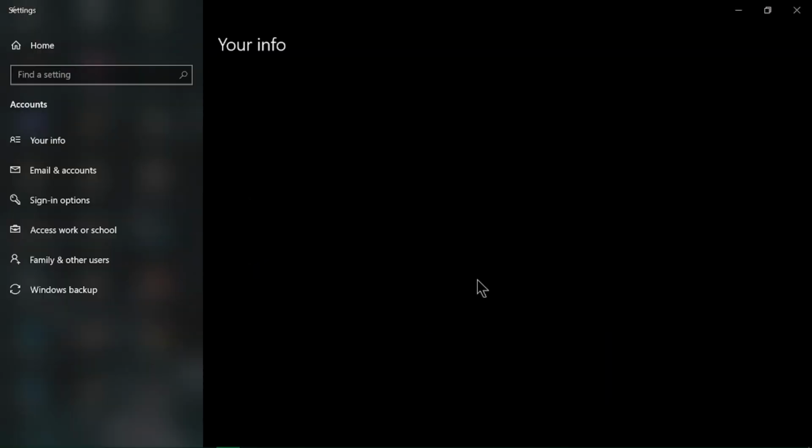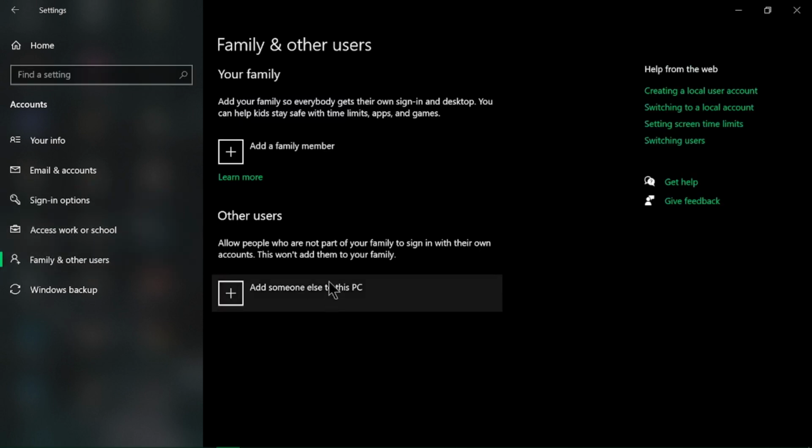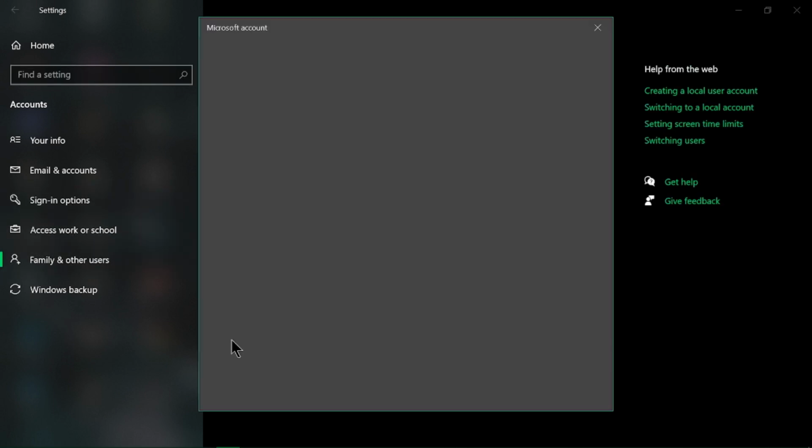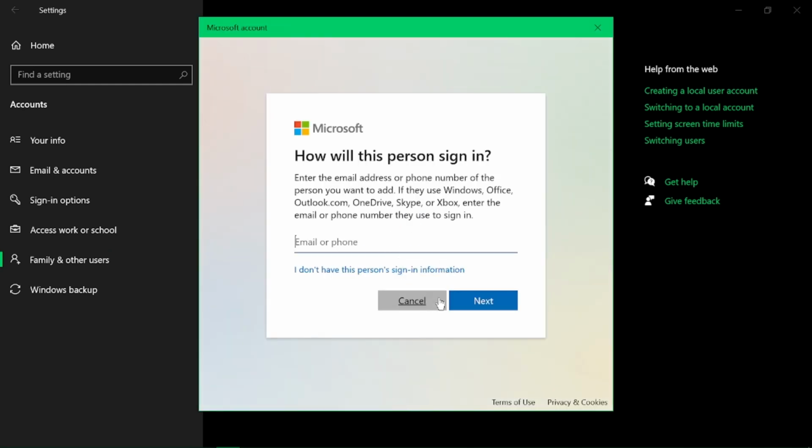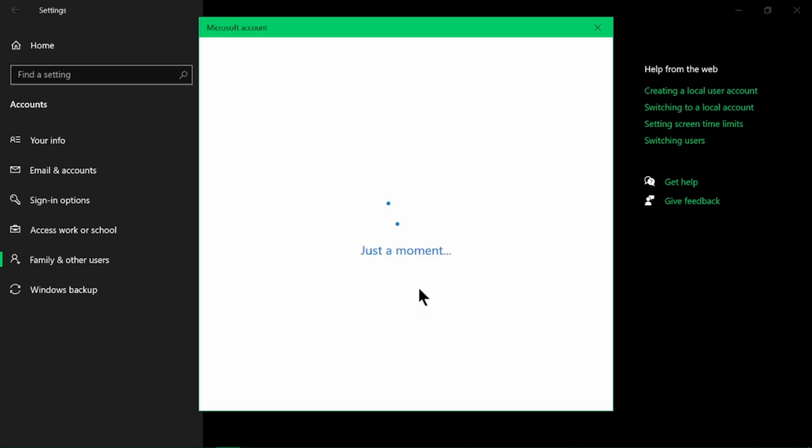Press Windows key plus I to open the Settings app. Click on Accounts. In the Accounts menu, click on Family and Other Users on the left-hand side. Under Other Users, click on Add someone else to this PC. A Microsoft account sign-in window will appear.